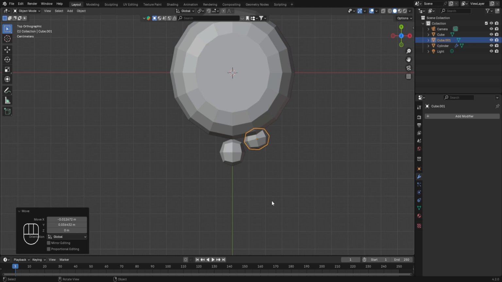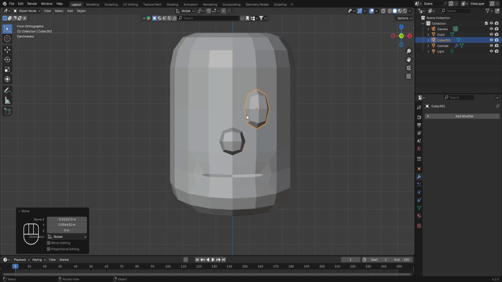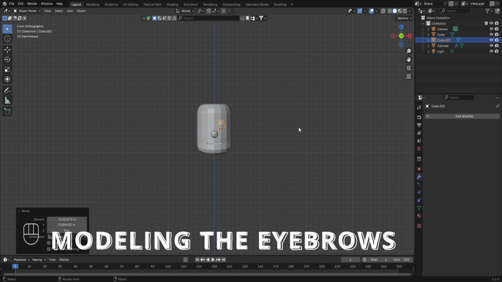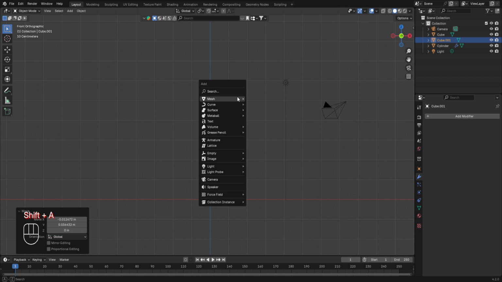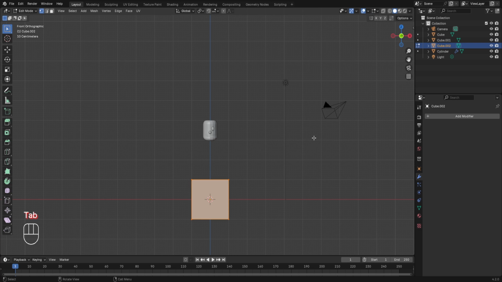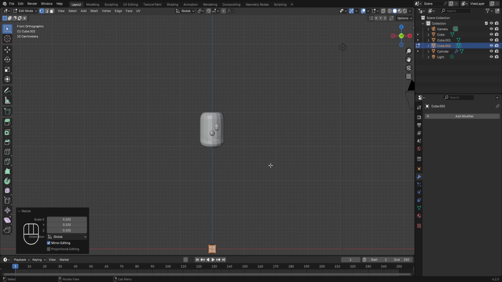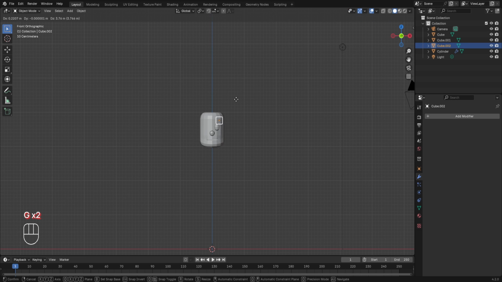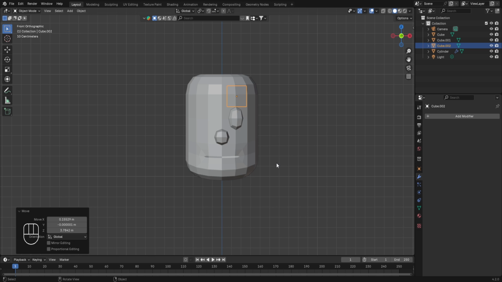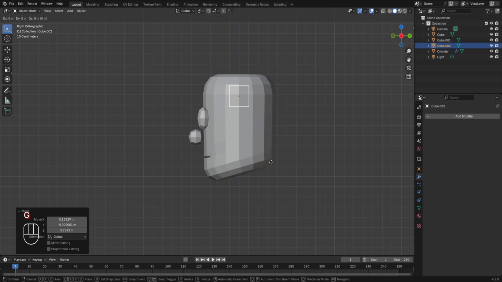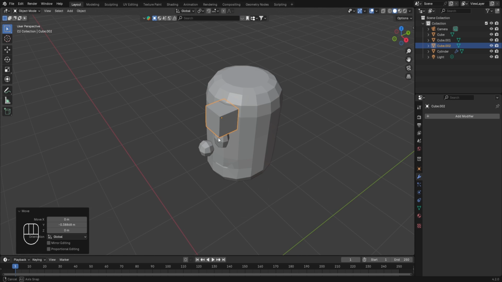Now let's go to the front view again, and once this eye is ready, we'll now be creating the eyebrows of the character. So for this, press Shift plus A, go to mesh and select the cube, tab into the edit mode, press S to scale it down, let's zoom in, come out of the edit mode, and let's place it over here. Also, go to the side view by pressing 3 on the numpad, and let's move it forward in the y-axis.